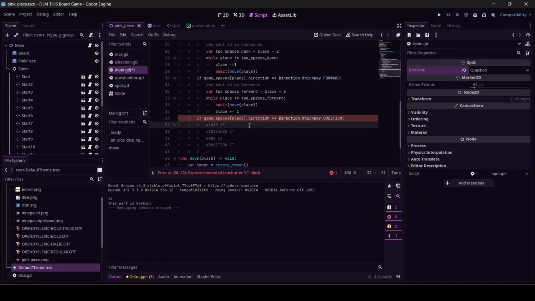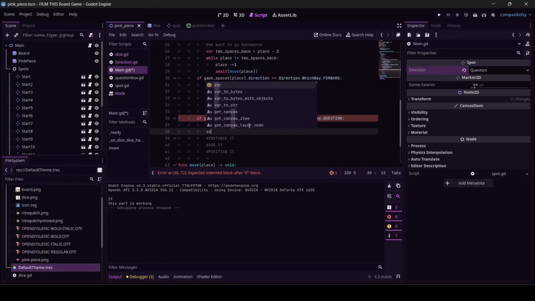Let's load it first. By the way, this load it, instance it, add it, position it, I got this from Heartbeast tutorials. Go search him because he's really, really good. And this works so well, I have it written on my wall on a little post-it note. So that's how I remember it.